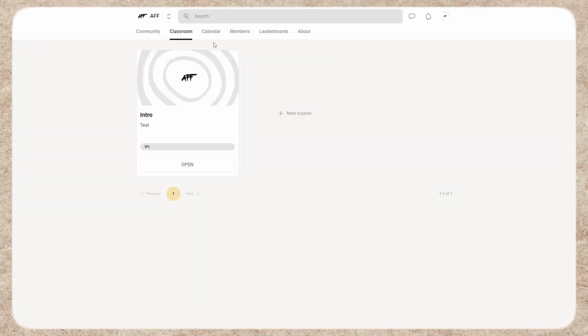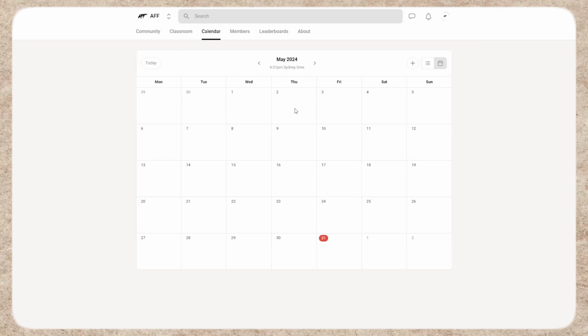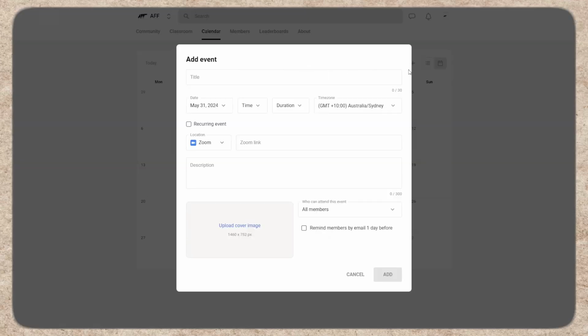Setting up a calendar. You can use the calendar feature to schedule events and meetings with your community. Simply click on the Add Event button and fill in the details.